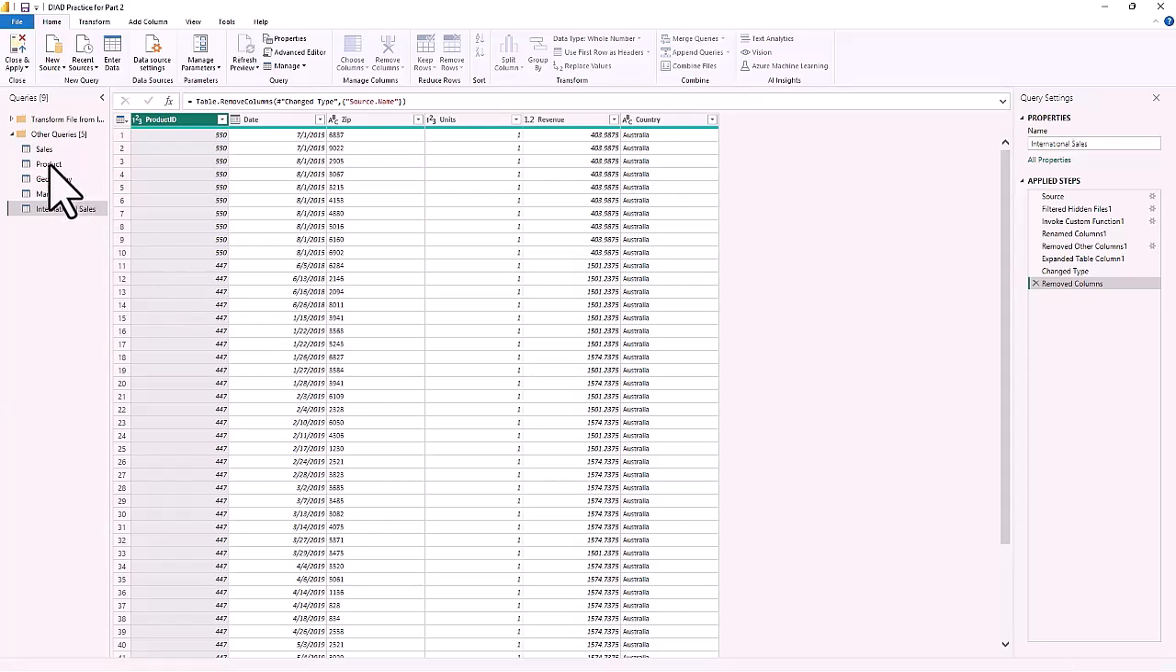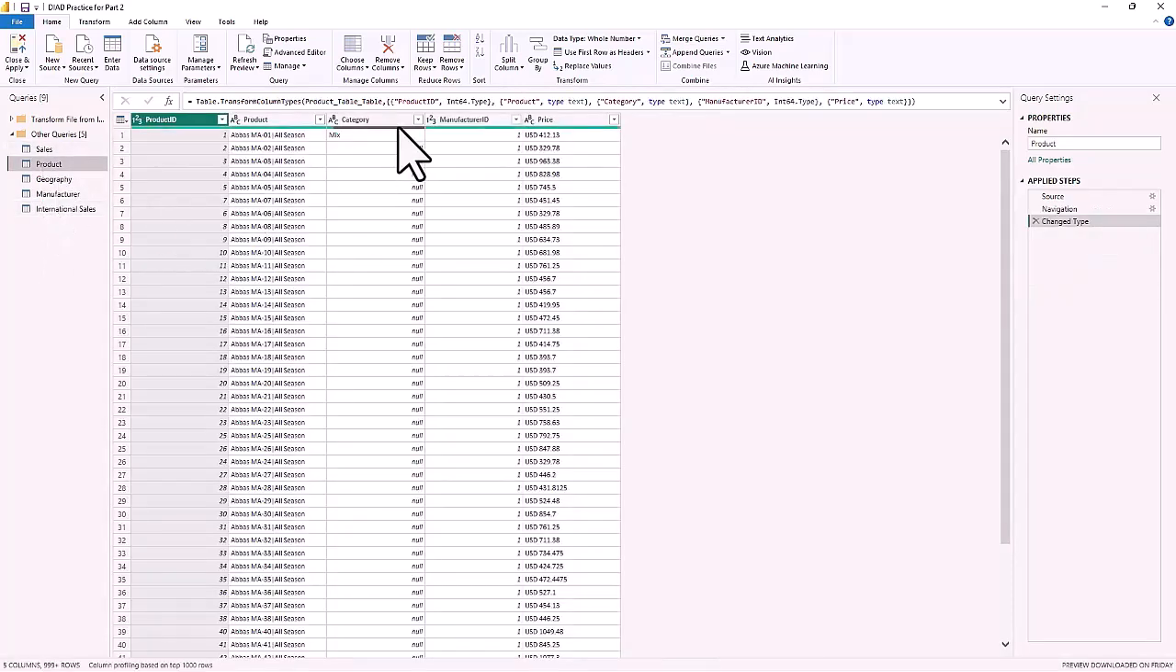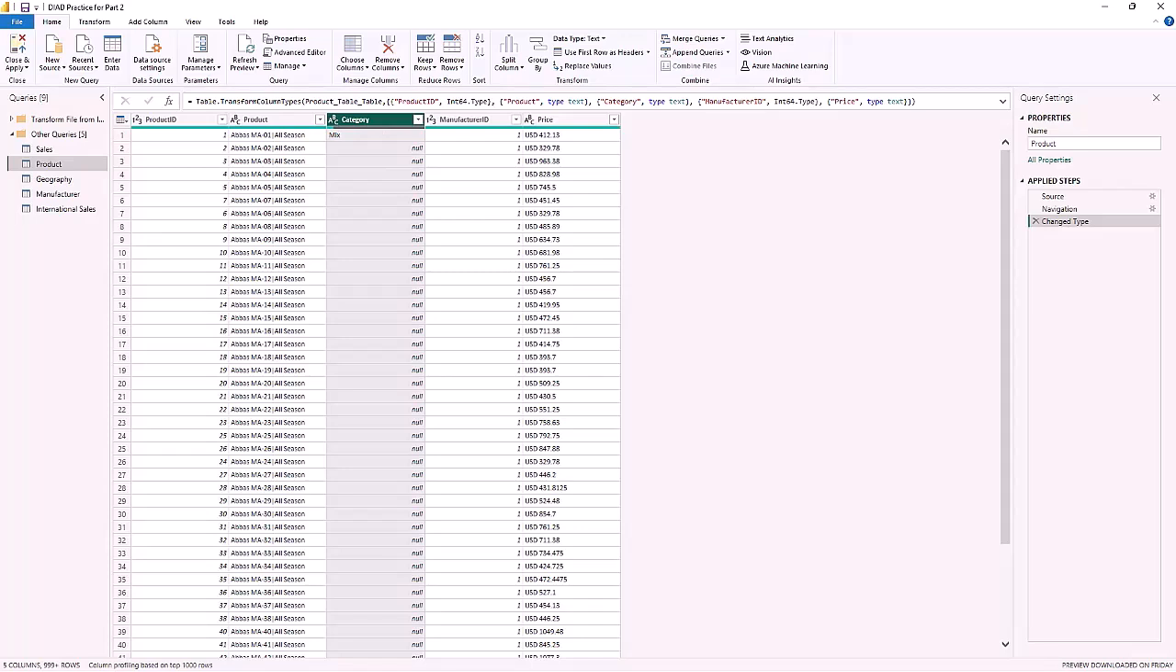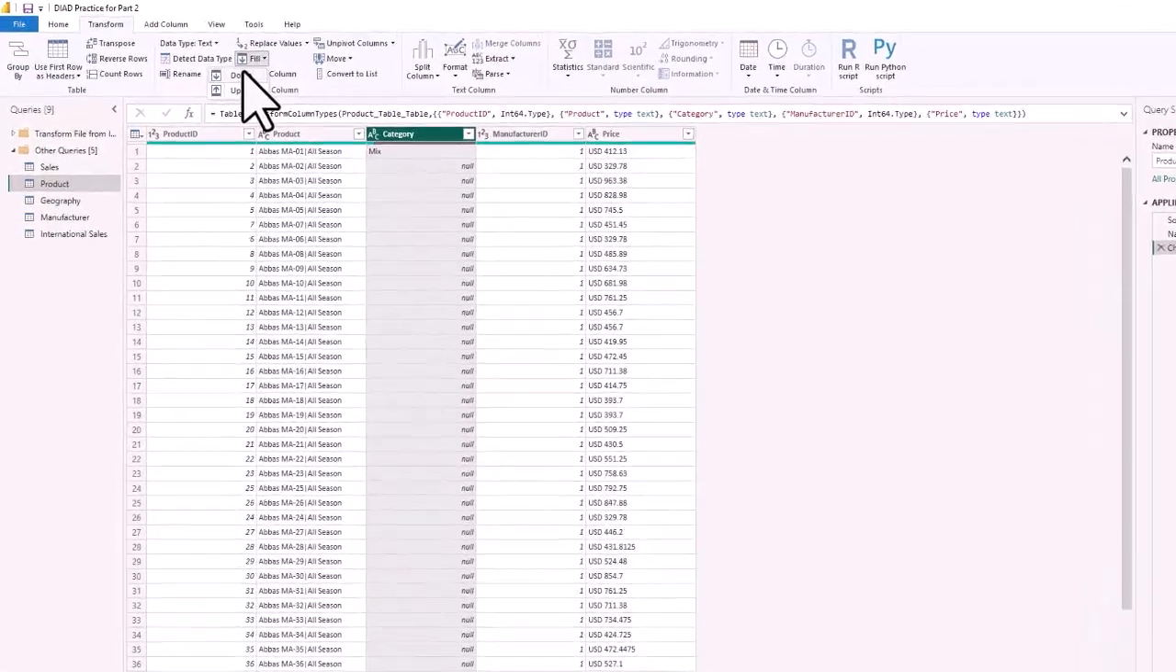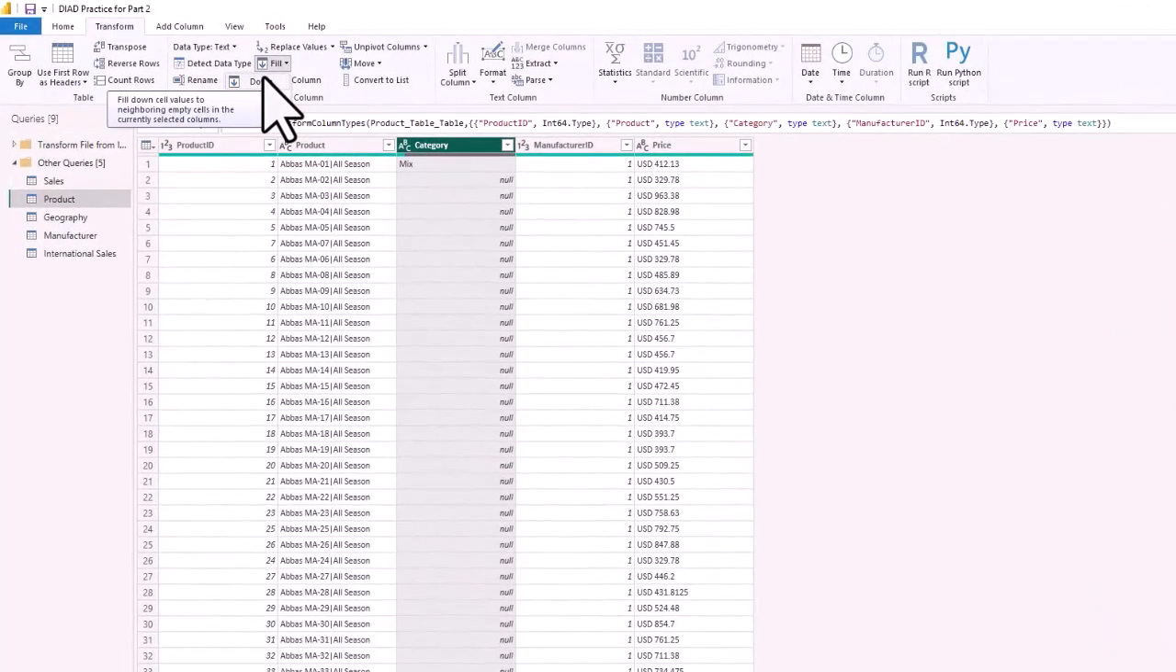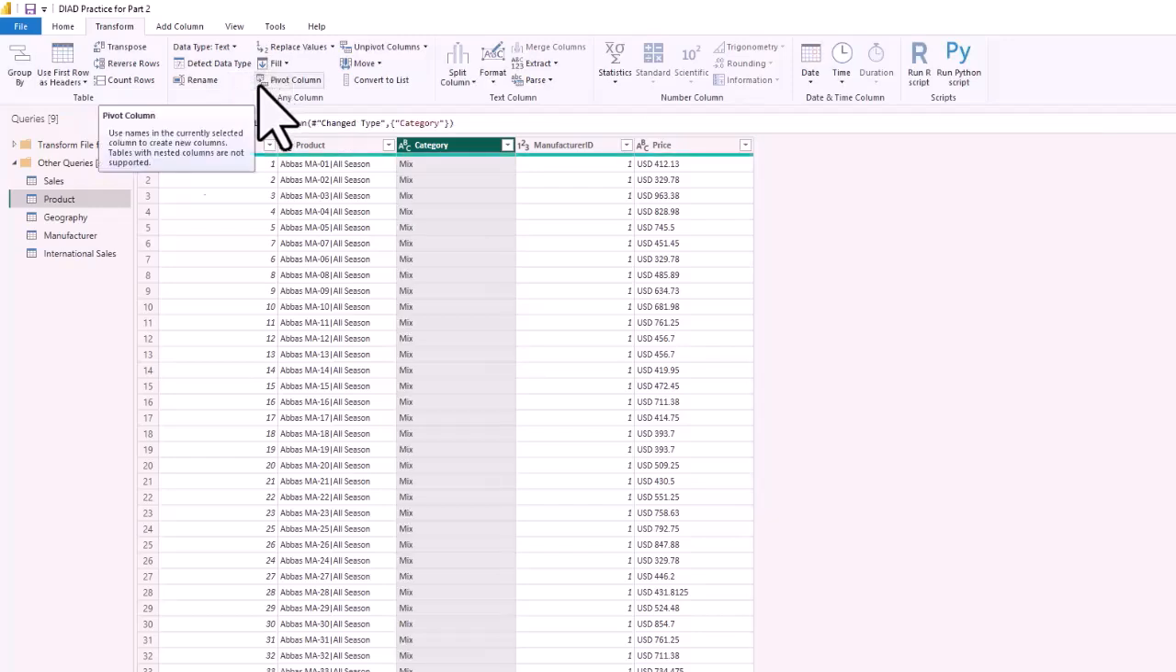So if you go to the product table, you'll notice in the category column, we have these nulls, and we have mix for the top one. So what we're going to do is with the product table, we are going to select the category column. The next thing we're going to do is from the transform menu, we want to fill down. So we're going to take that mix, and it's going to fill that all the way down. And you see now in the category, everything has been changed to mix by filling that down.